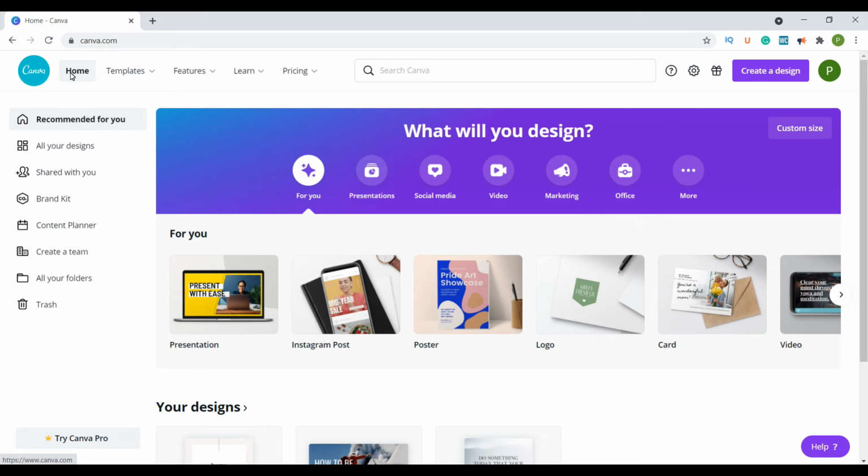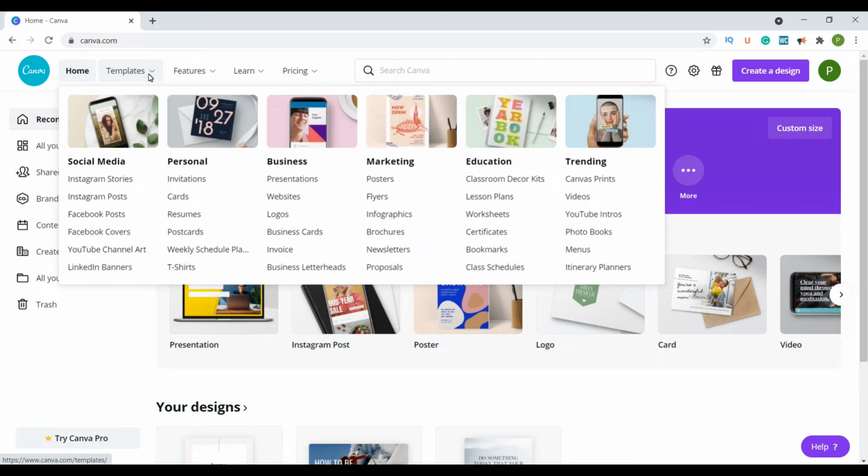And then we go to templates. So these are all the templates that Canva has that you can use. So you have templates to use for your social media marketing. You can create Instagram stories or Instagram posts, Facebook posts. And if you want to create any of these designs, you just click on it and it will open to where the templates are.